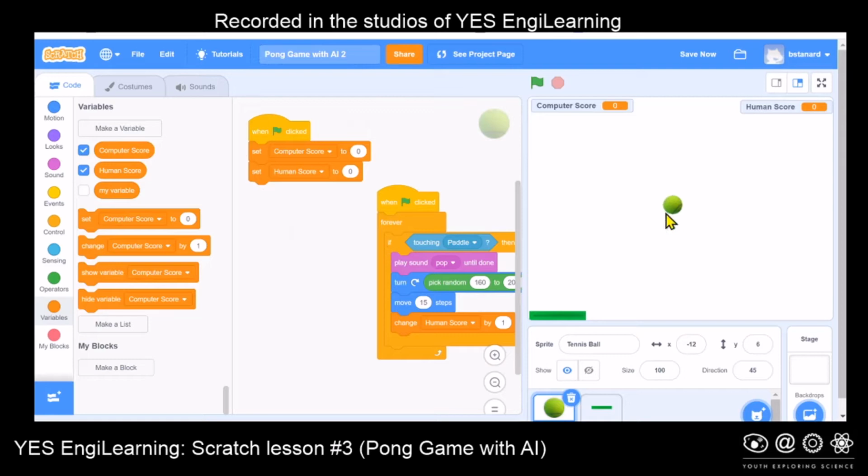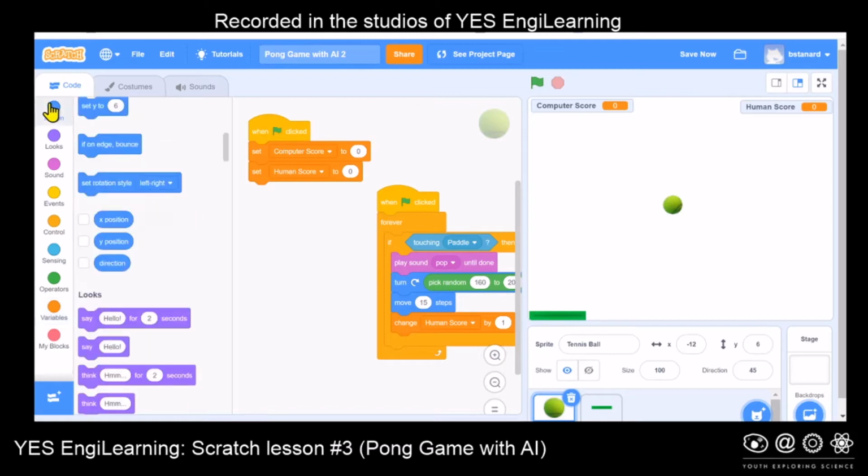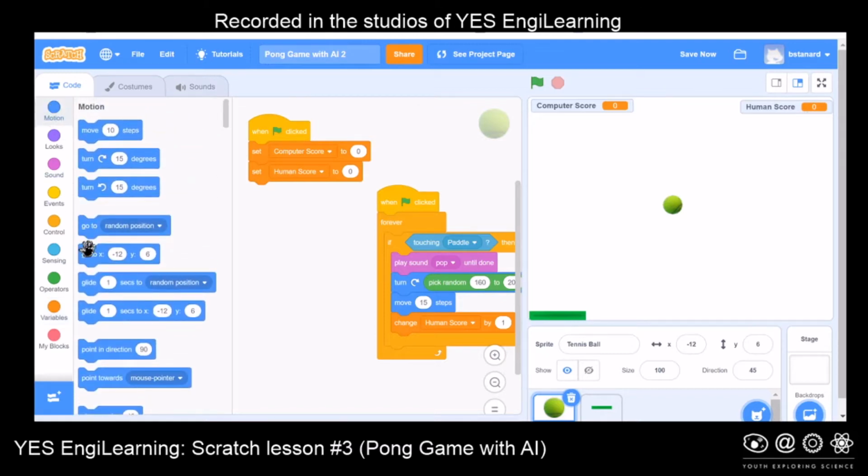And I want the ball to start in the center. I want it to start at 0, 0. So I'm going to come over here to motion, and I'm going to have my go to XY, and I'm going to set it to 0 and 0. Okay, so this is at the start of the game.